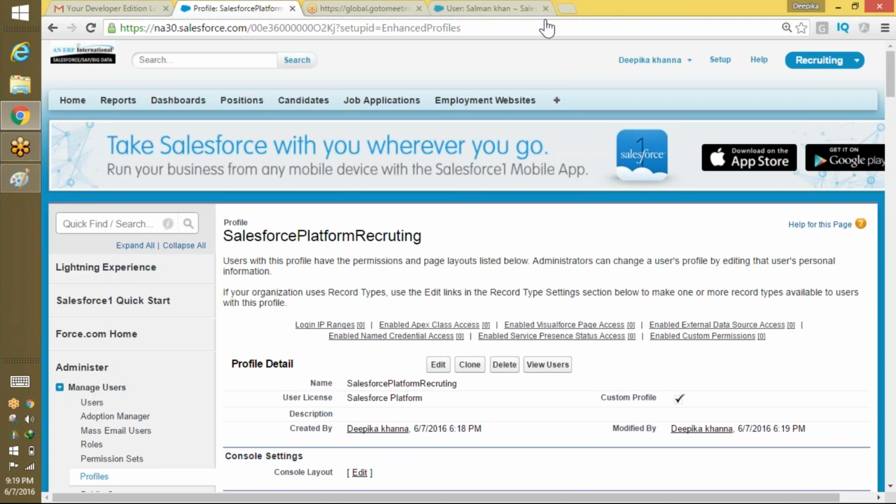So through profile, what I'm trying to say is, through profile you can control a lot of things. One of the things that you can control is what tabs are visible to you. Okay, so there are three different settings that you can do for tabs. One is default on, default off, and tab hidden. These are the options that you have for the tab settings. Now tell me, Lata and Madhu, what do you think if I log out and log in back again as Salman Khan, will he be able to see the changes? Will he be able to see the recruiting application and all these different tabs under the recruiting application?